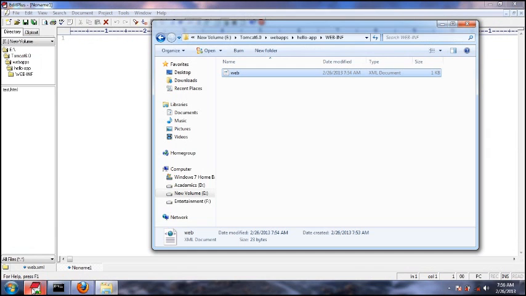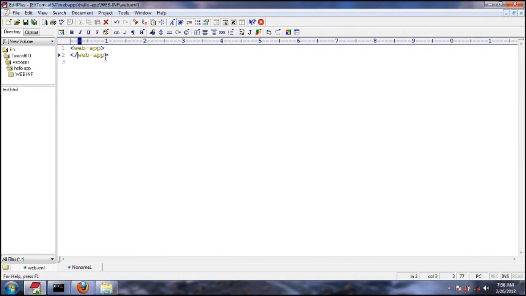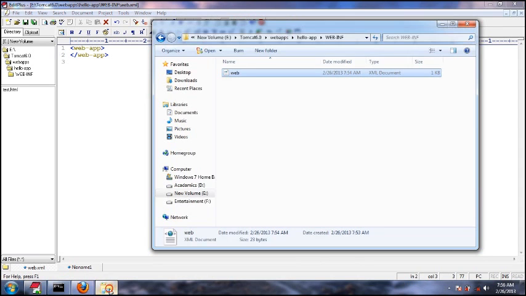In web.xml there will be a tag with the name web-app. This is the starting tag and this is the ending tag. In the hello folder we have WEB-INF. Inside WEB-INF we have an XML file with the name web.xml.